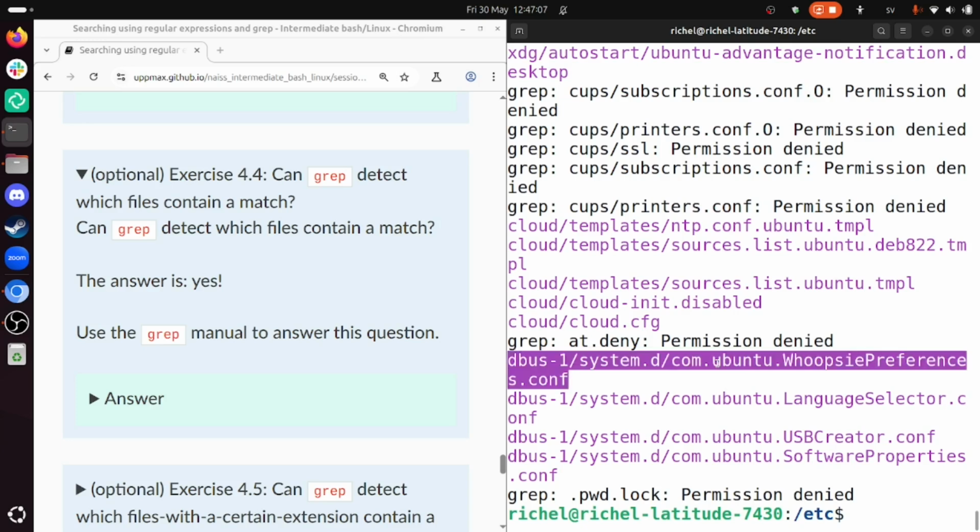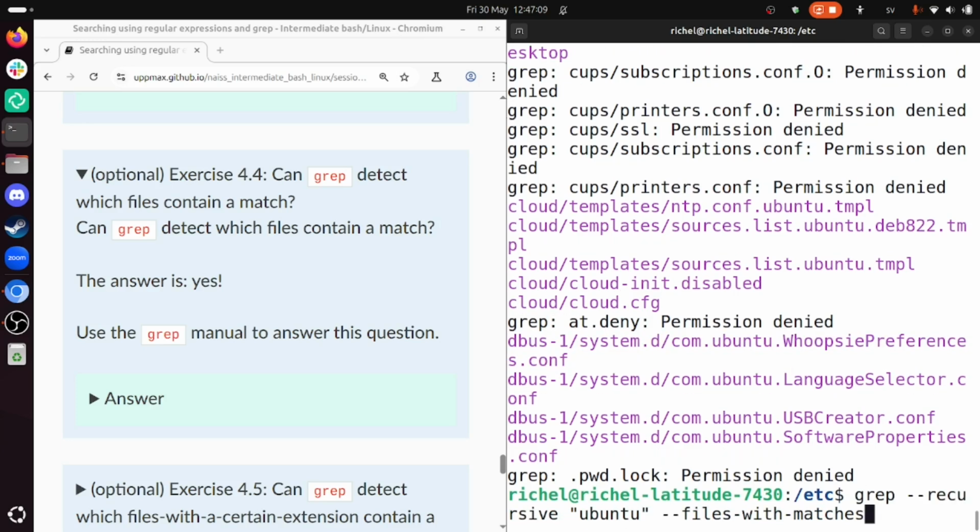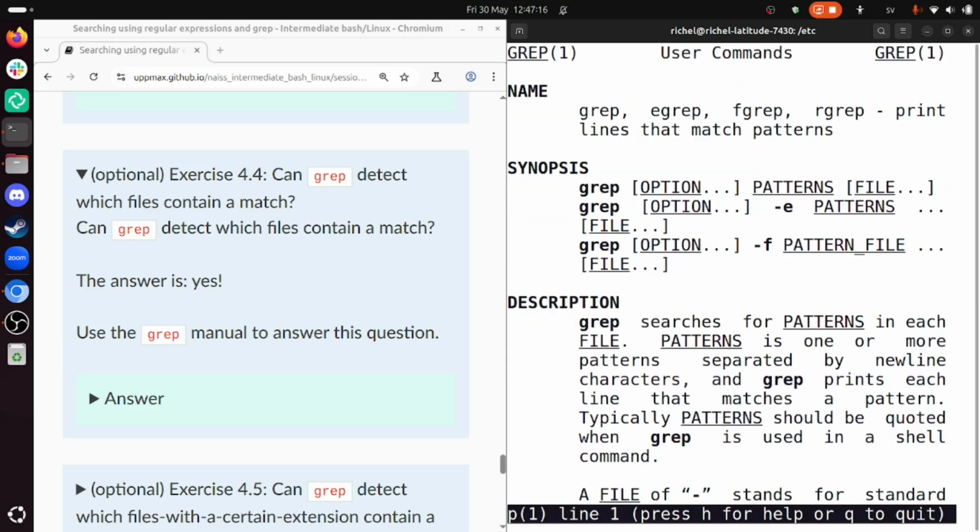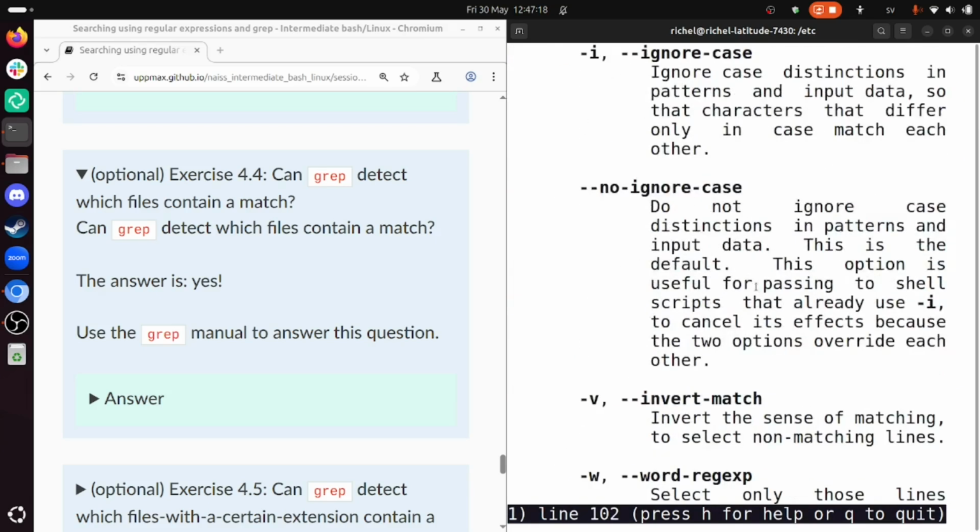That had the regular expression we were looking for. But this only shows the file names. So this is wrong. This is not it. We're not only looking for the file names, we want to look for the matches in the files. So this was wrong.